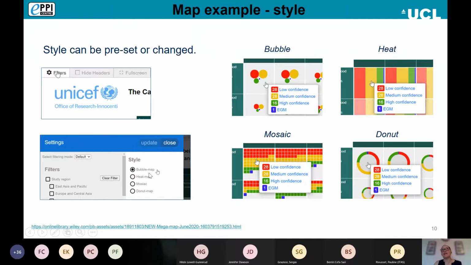But even if you set it up in a particular style, users, when they're looking at it, can go into the settings. So they go to filters, and then they could change the way that the map appears themselves.